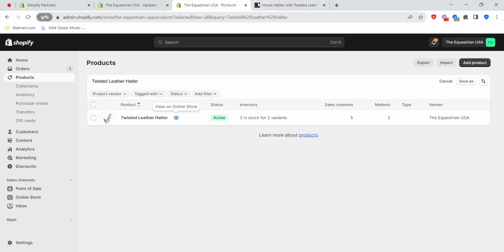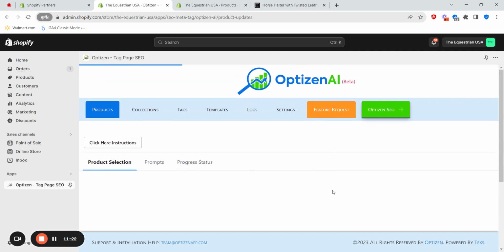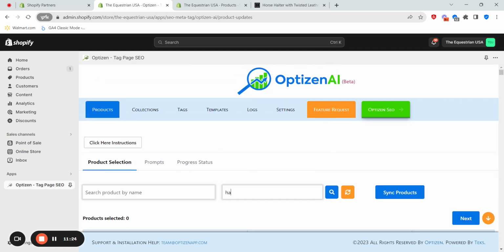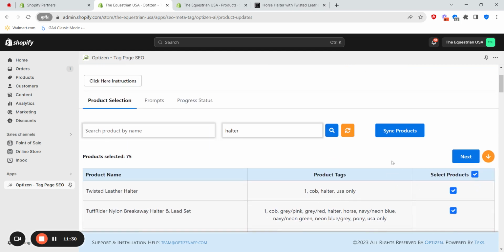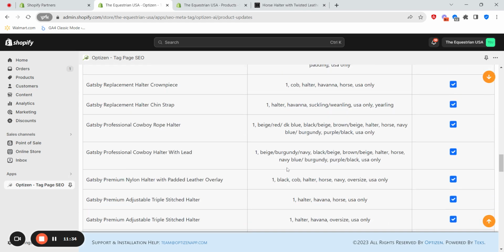Okay, so I think we're now ready. I'm happy with that, apart from maybe a small change in that HTML space. We'll see whether we need to add that. And now we can run this on our entire list of products. So we come back to products, we search for halter again, and we'll click select all products. We won't run it on this one because we've already completed this.